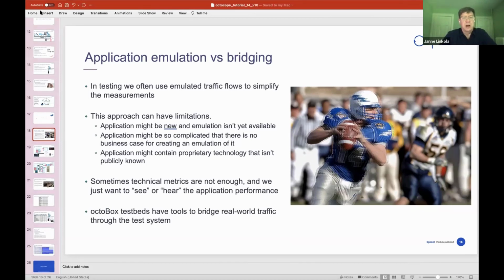As you guys know, in testing, we most often use emulated traffic flows. Essentially, we use applications that emulate the behavior of other applications. We do this mostly out of convenience. These tools are quite good. They do a pretty decent job of traffic emulation. Of course, they oftentimes integrate statistics reporting that the application itself might not have. Now, this approach has its limitations.